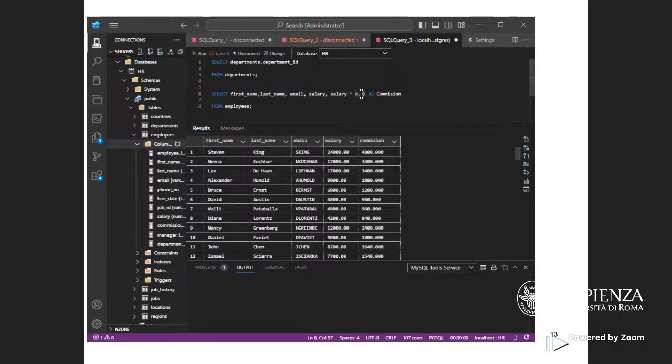But it's commission we want to give them. We don't want to increase their salary. So I want to give everybody a commission. So this is the commission now. This is me doing two things. The first thing I've done here is perform an operation.